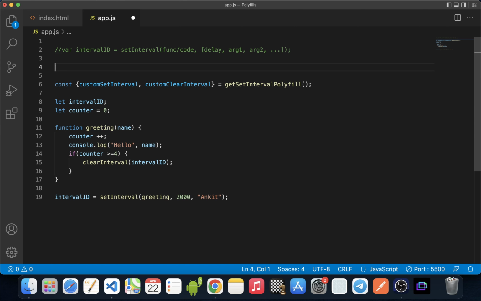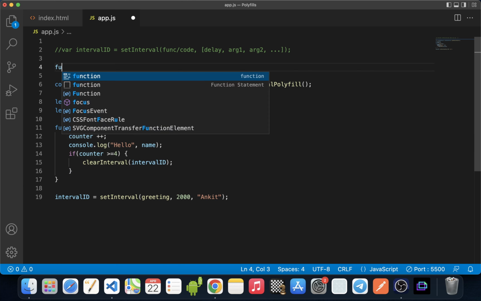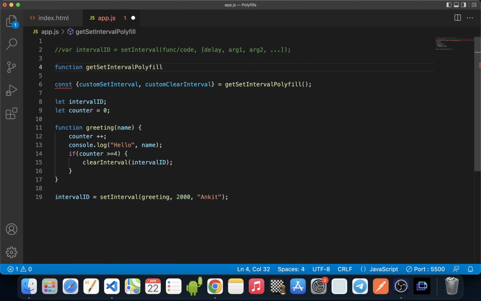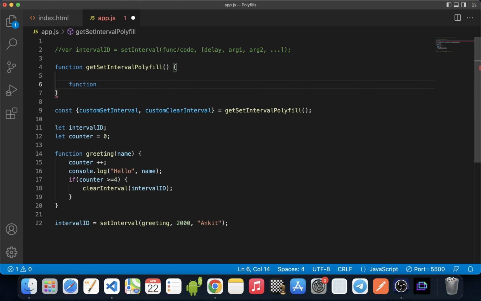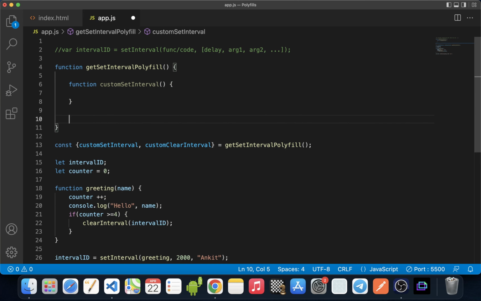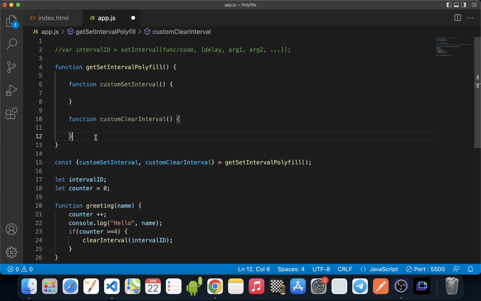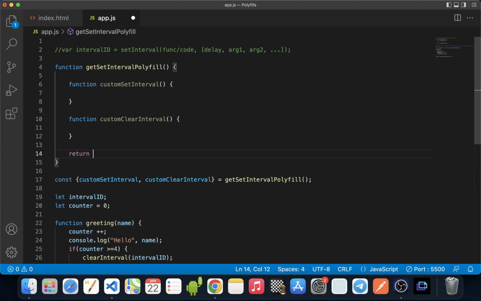Let's just write function getSetIntervalPolyfill. It will have no parameters. One thing we know about this function is it will return us two methods, the customSetInterval and customClearInterval. So let's first create those two functions quickly. Function customSetInterval and function customClearInterval, and also at last return these functions.